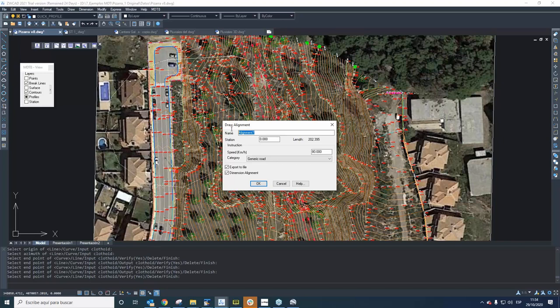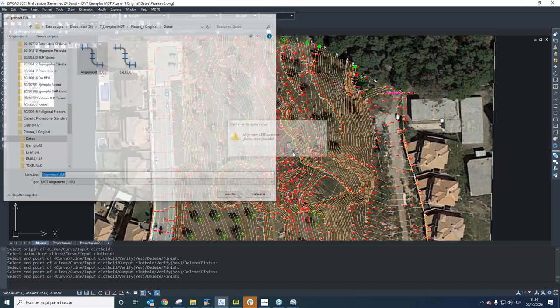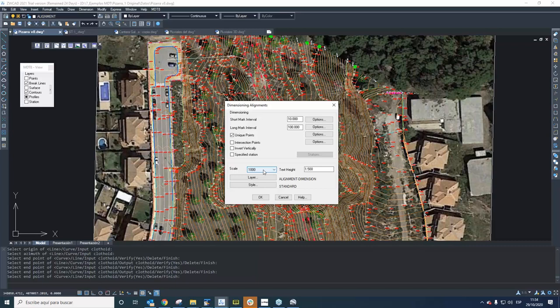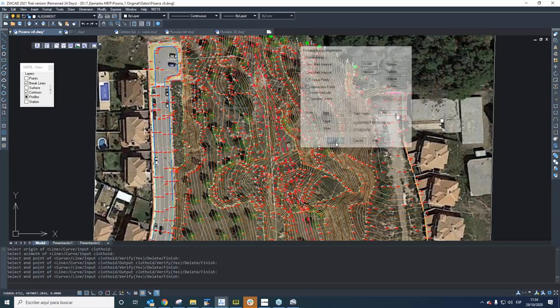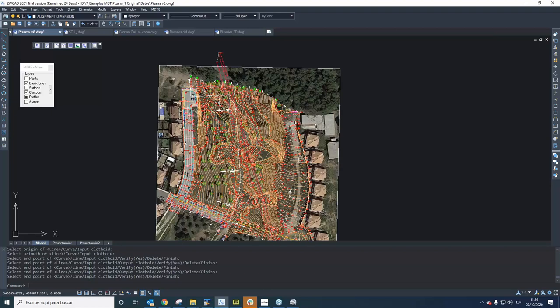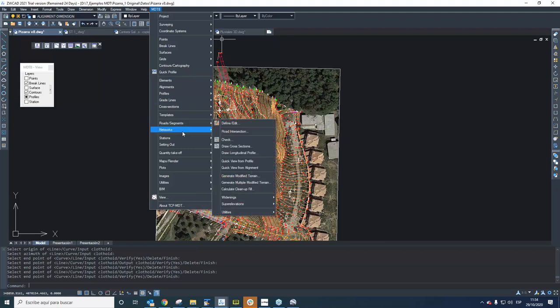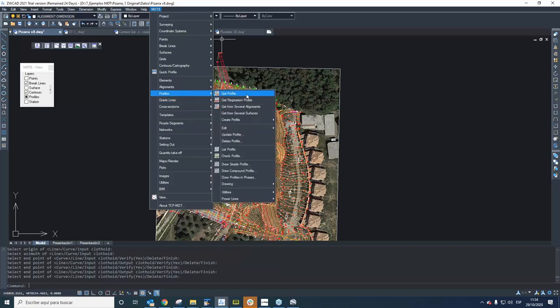I'm going to give one name to this horizontal alignment. I'm going to export and dimension the alignment. I'm going to give that name. I'm going to scale to dimension that alignment to draw that. Here this is our axis that we can use to get, for example, the different profile or cross section. In this case, I'm going to use a profile.